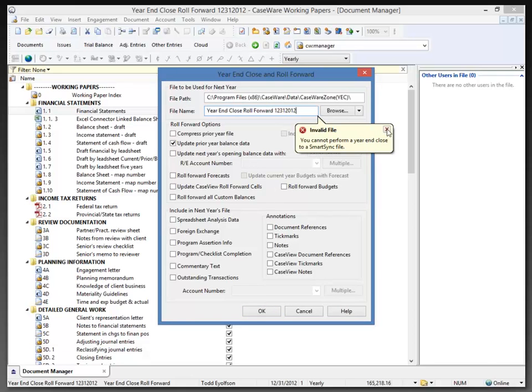I happen to be in a SmartSync file. If that was a non-SmartSync file, I would have had a warning telling me that I'm closing to an existing file, the file that I'm currently in, and prompting me to make sure I have a backup. I'm going to make this a 2013 file, so it is creating a new file for me. Then we get into our various other properties.